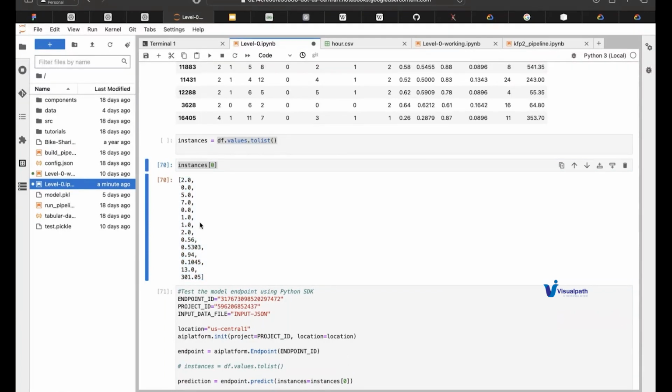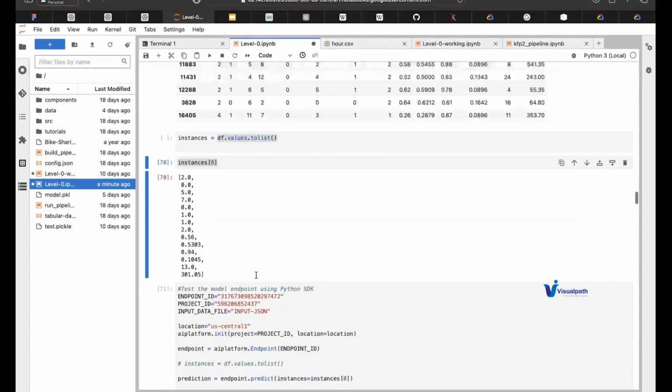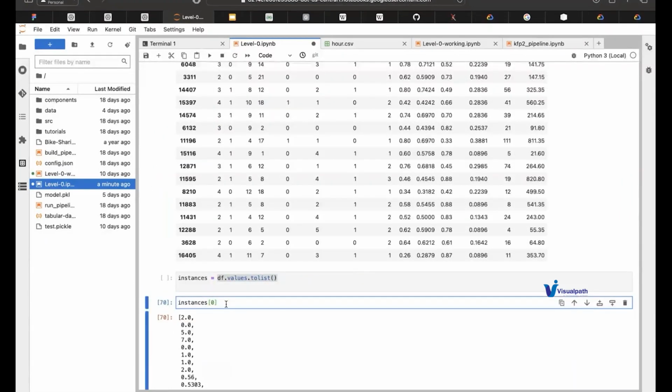What can I do? Earlier we were passing this one. Which kind of array is this?